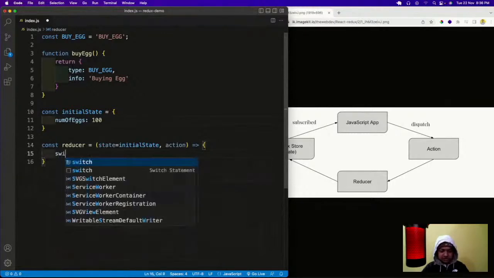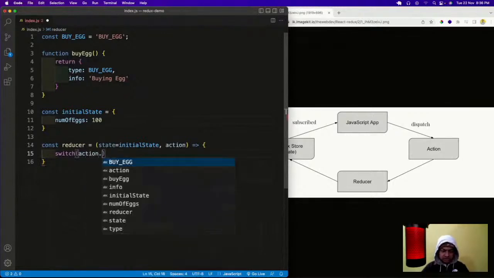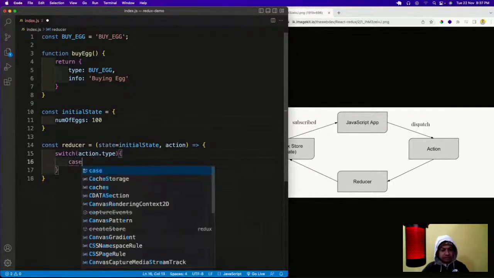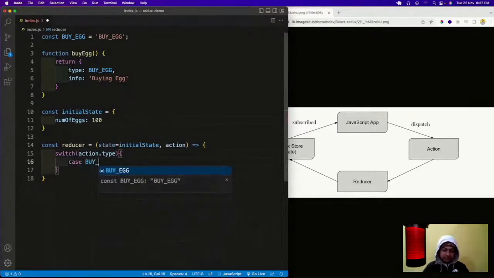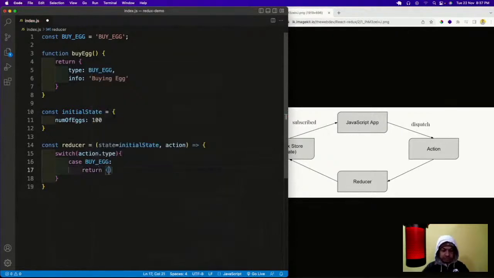Then I will have a switch on action.type, and case BUY_EGG. So the case, and there will be different cases. Soon we are going to have another case also. So this case BUY_EGG is there. Then return.